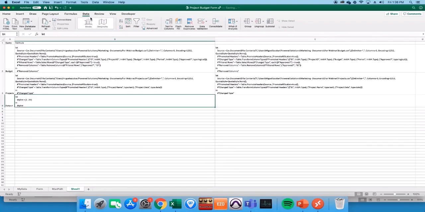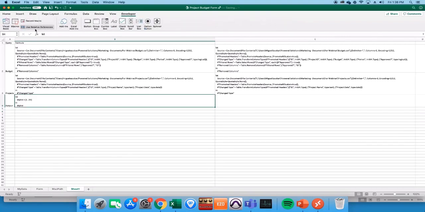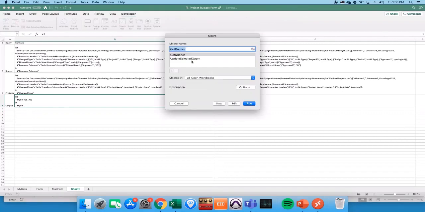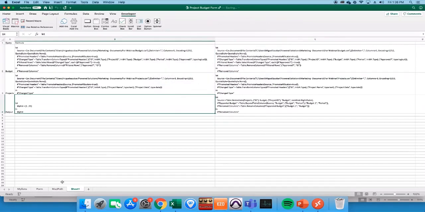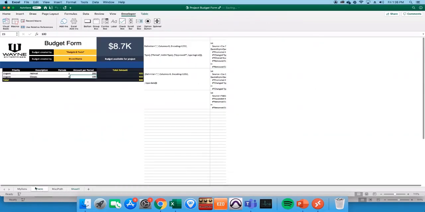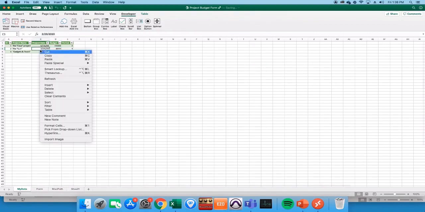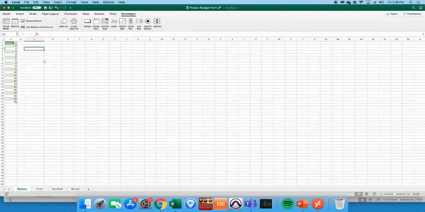So now I'm going to run that query again, or that macro update selected query. They can run. There we go. And when I go back to my data, if I hit refresh, notice that it completely changed the query. So it's now a list of the numbers 1 through 20.